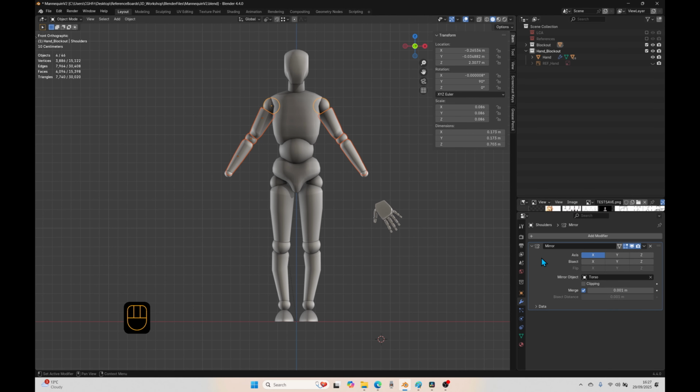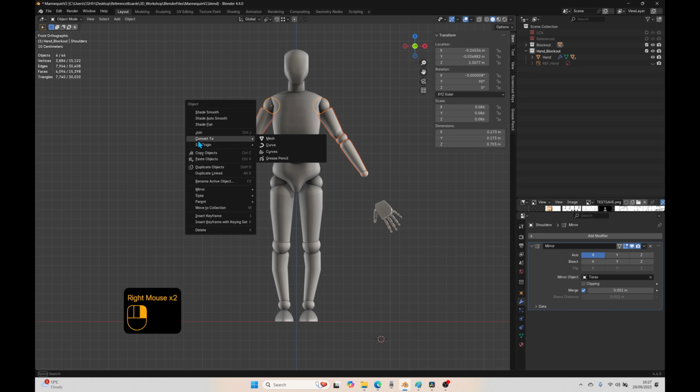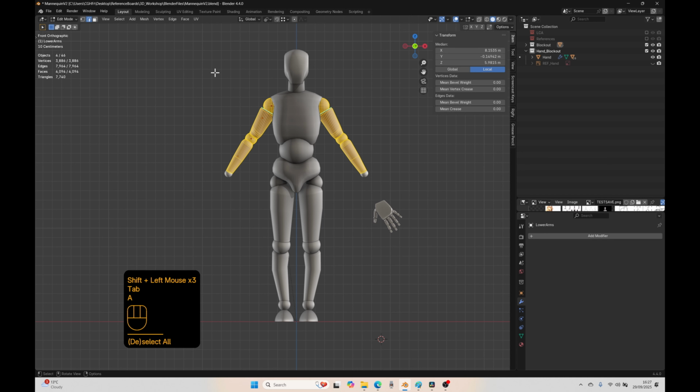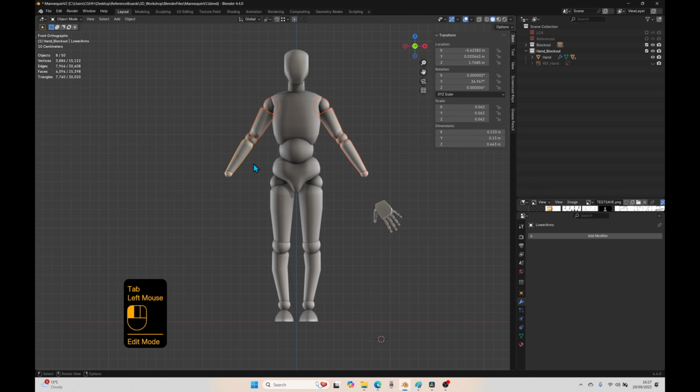So we're going to want to firstly apply the mirror modifiers. We can do it quickly with everything selected by right clicking with all of those selected and pressing convert to mesh, and that will just apply all of the mirror modifiers for all of these parts. I then want to select all of those again, go into edit mode, press A to select everything, press P to separate by loose parts, and then back into object mode.